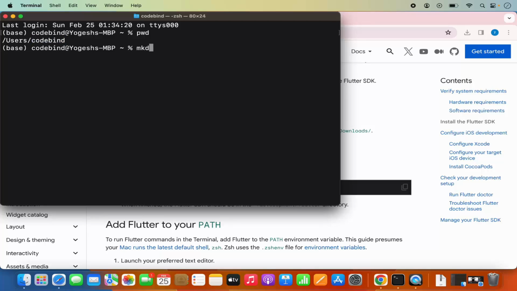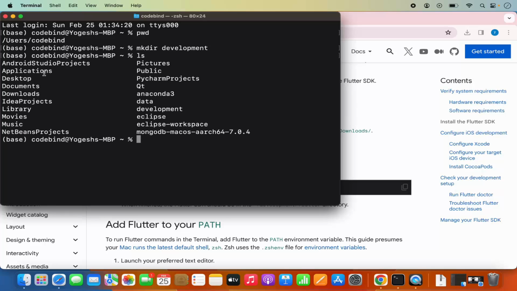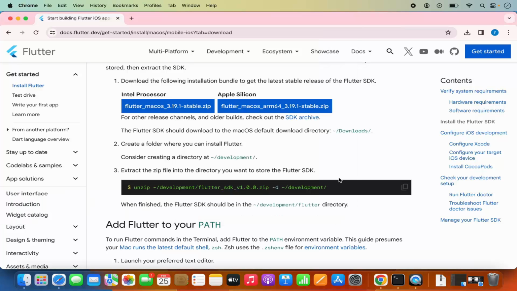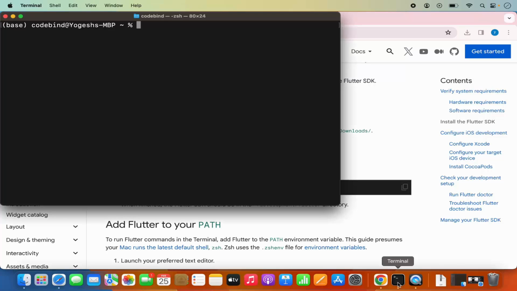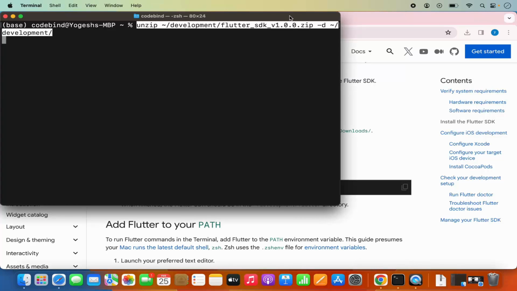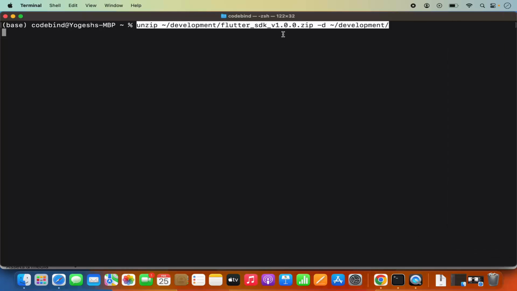To create the development folder, just write mkdir development and then press enter, and then you will be able to see this development folder under your home directory. So you can see that this development folder is created. Now just copy this command, but we need to change this command a little. So I'm going to copy this command and paste it here. Let me just maximize this terminal.